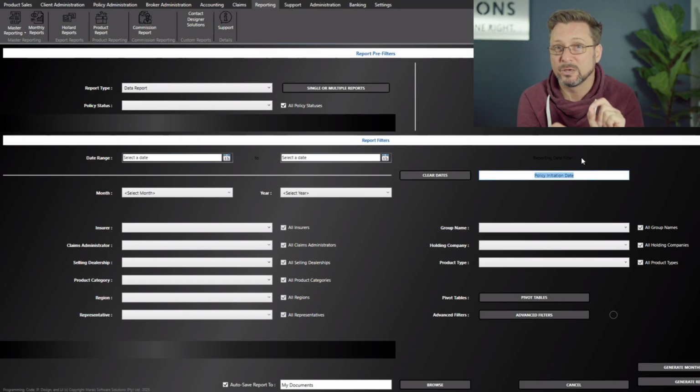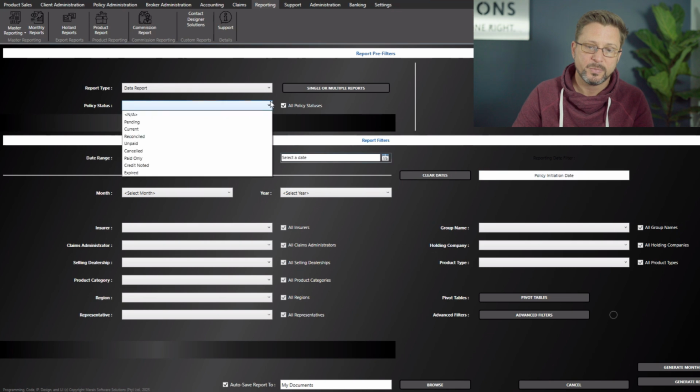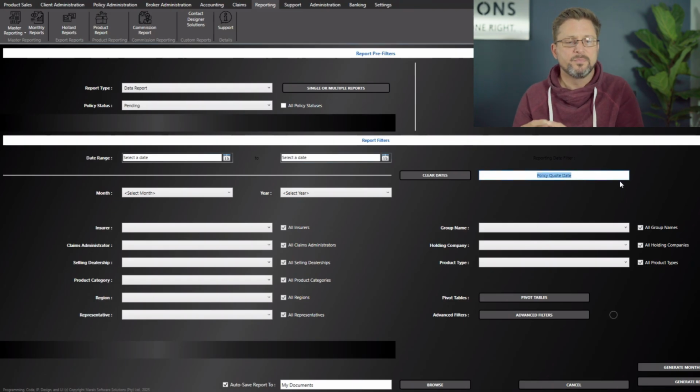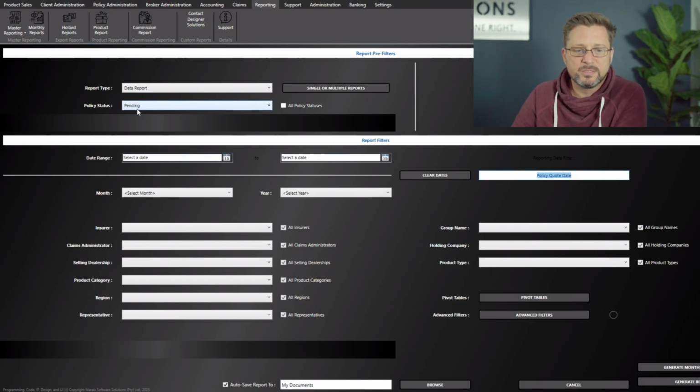In other words, when the policy starts, whether that be yesterday, today, or tomorrow, that's going to pull on that date. And when I change it to pending, for example, it changes to policy quote date. Now, in the system's life, the policy quote date is the date that we received it from the insurer. So in other words, you haven't activated this policy yet, and we do not have a date whereby you've either invoiced or the policy has been incepted yet. So effectively, when you're looking at pending data, you are pulling on policy quote dates. In other words, the date it hit our system.